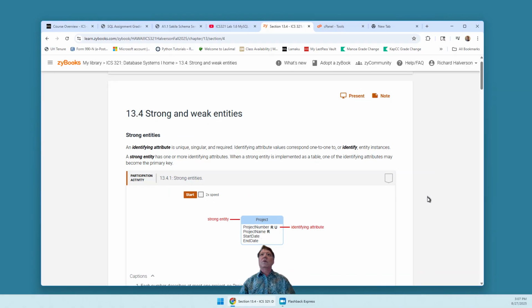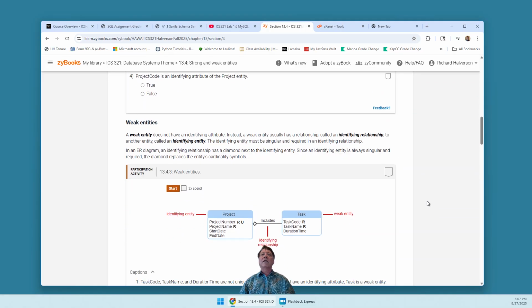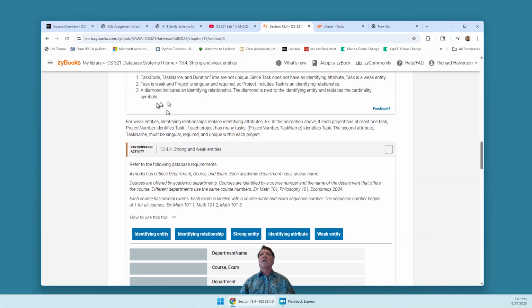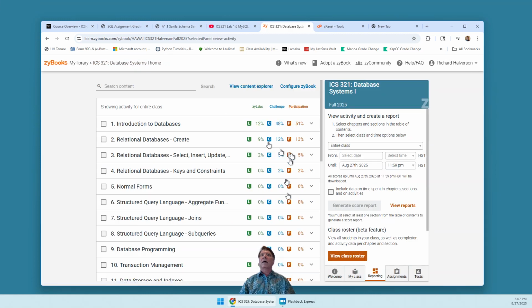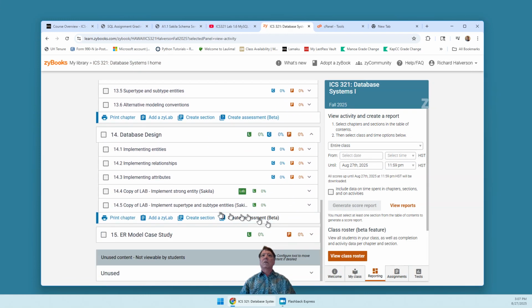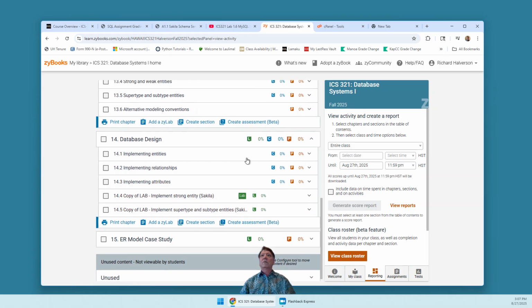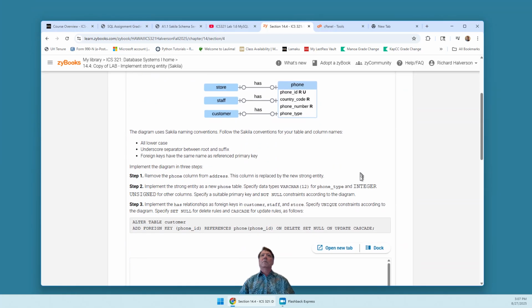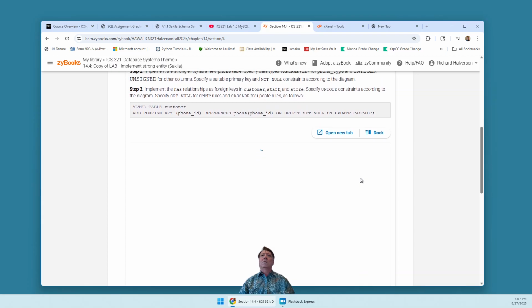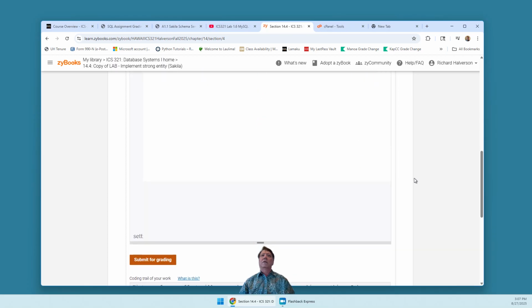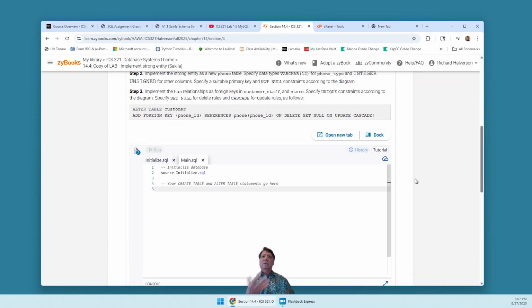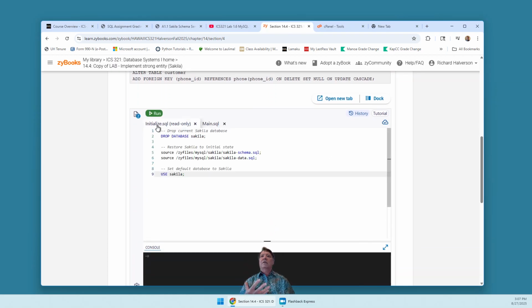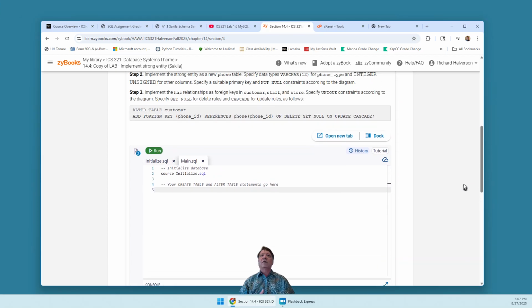And so you don't really need to hand anything in for these. You just have to do the activities. I don't even think there's any labs. Let me see. Oh, I guess there is. There's a couple of labs. Okay. So these labs actually initialize the Sakila database, and then you do these exercises here.